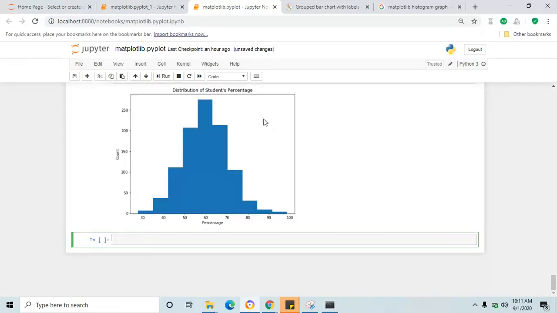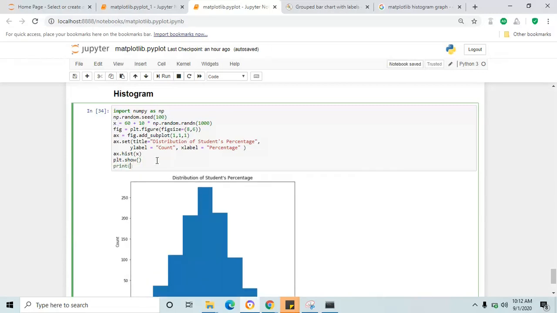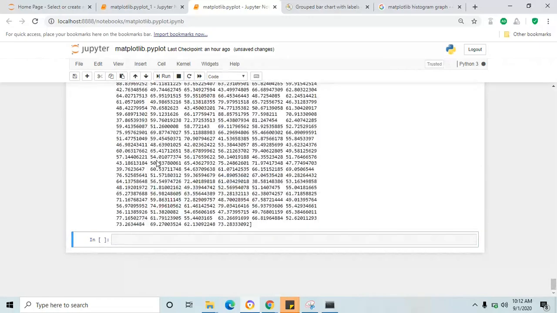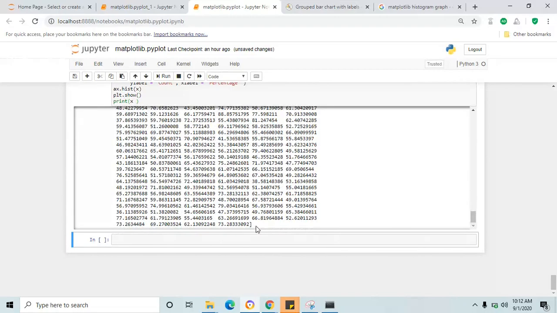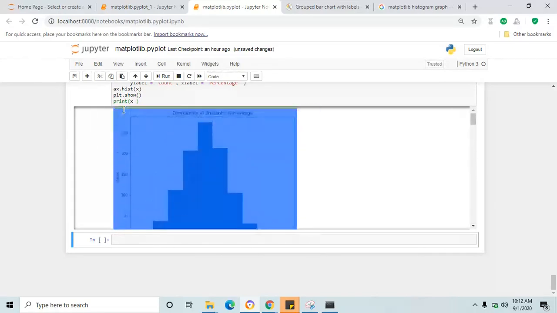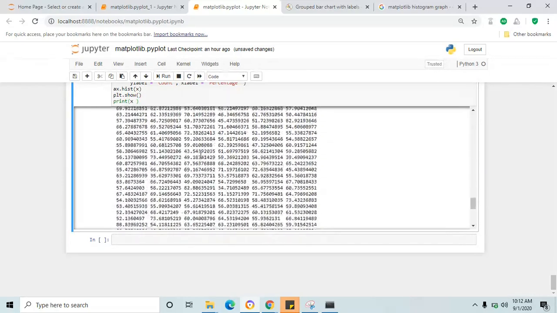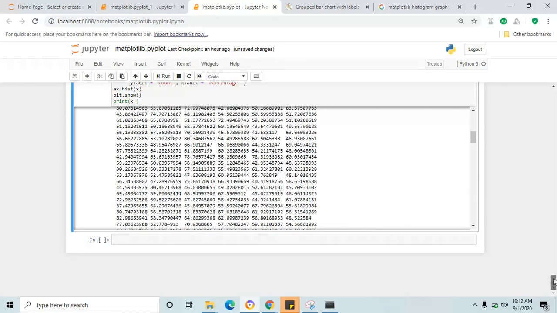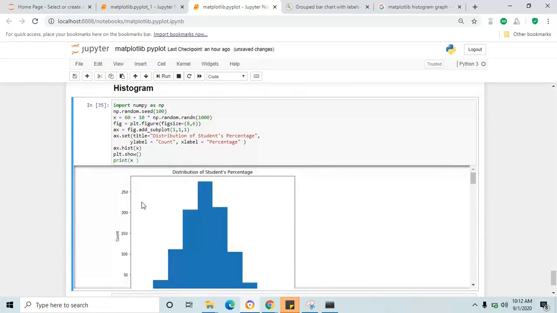See how it looks like. Print x. See, it's 1000 values we used to plot the histogram. I hope this will give you some clear idea about how to create the histogram graph.